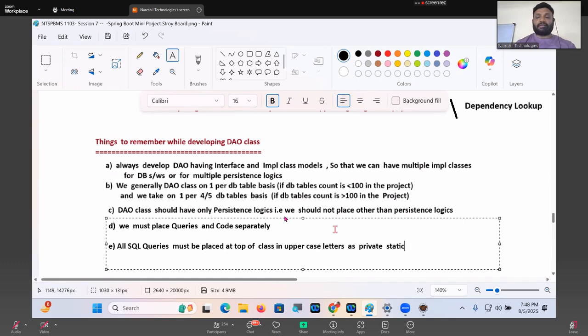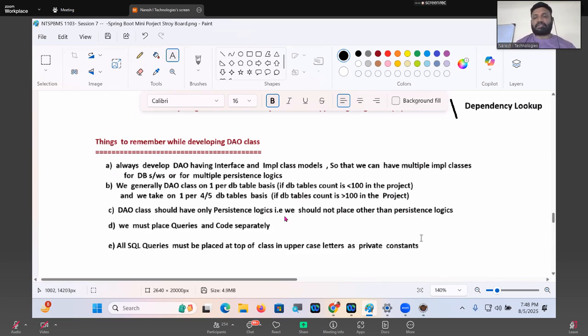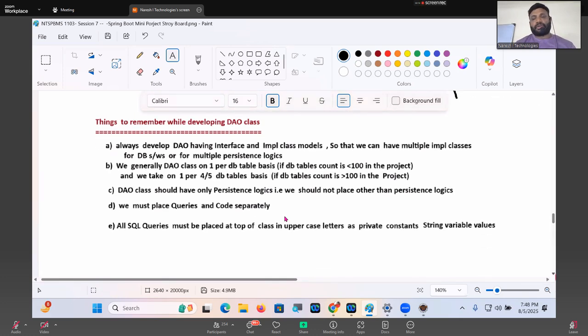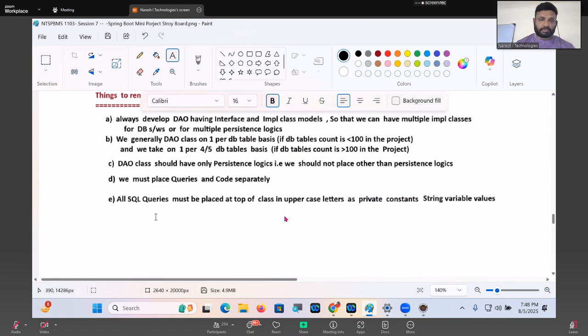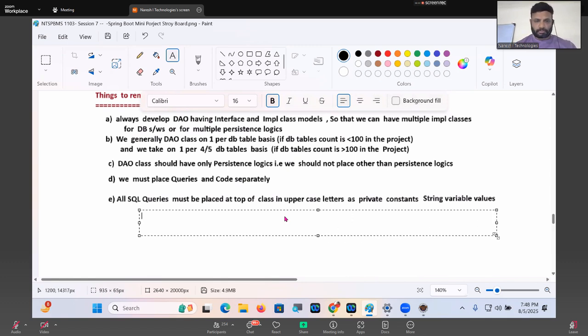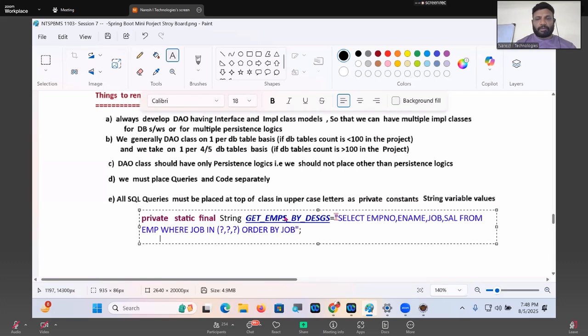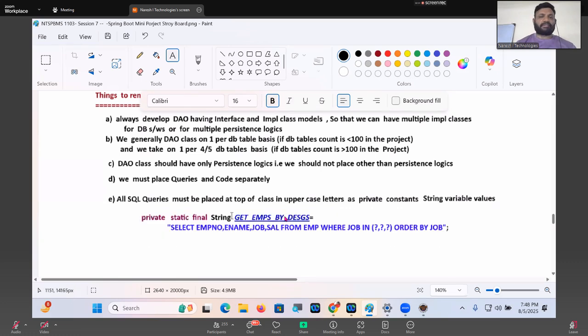As private constants, as private constant string variable values. Here is one example. Here we are passing one example. Why private, why string? Already you know the reasons.